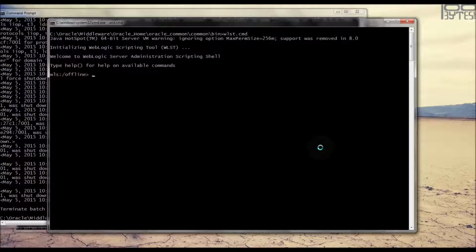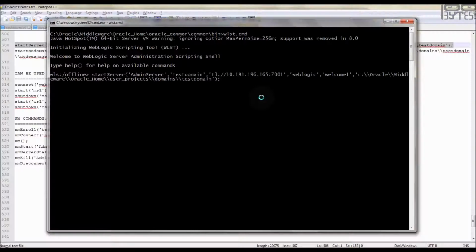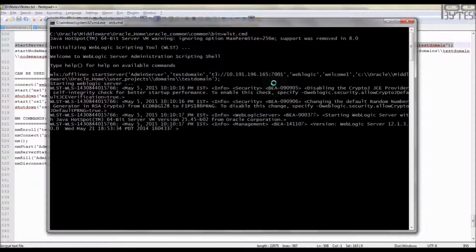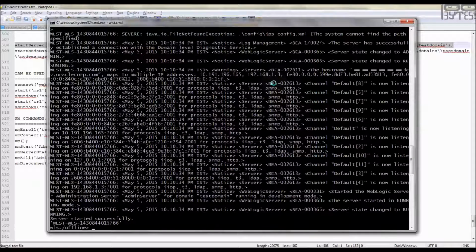First I'm going to start the admin server. This is the command to start the admin server. The command is called startServer, and AdminServer is the name of the server, then the name of the domain, and you have to use the T3 protocol, your listening address, listen port, and your credentials, weblogic, welcome1, whatever it is, and the domain. I'm just entering it, so it's trying to start the WebLogic server. Yeah, now you see the server has started successfully.